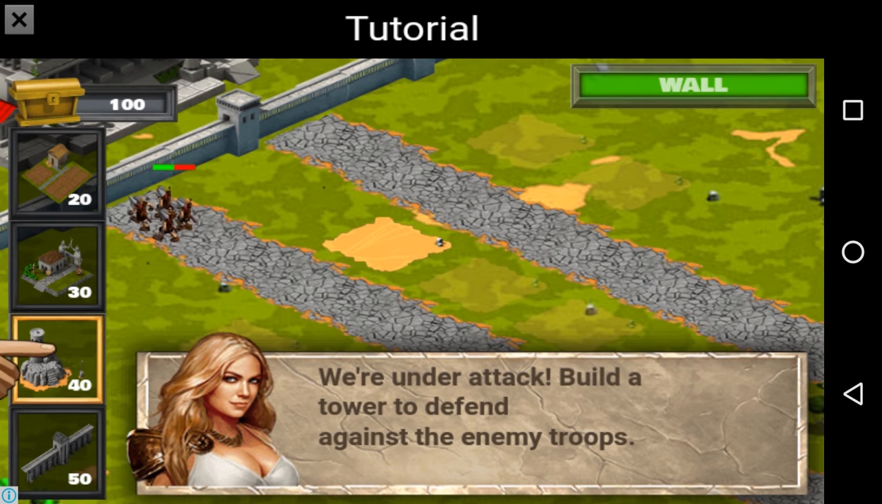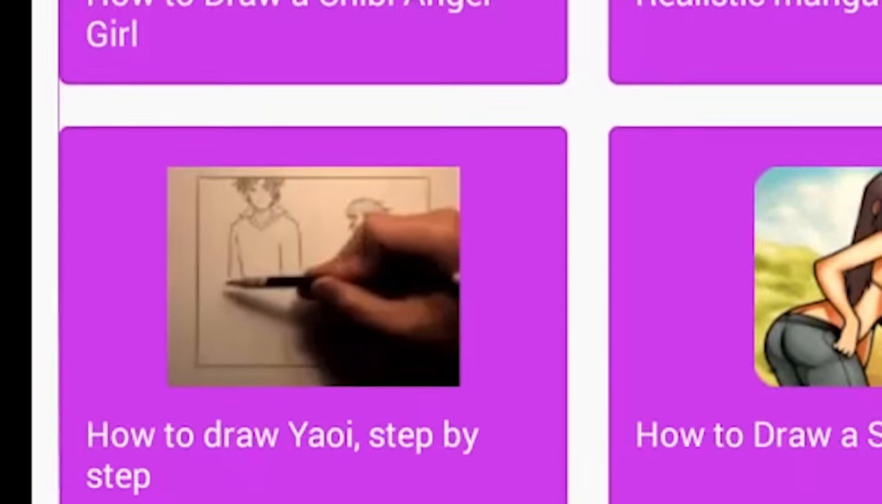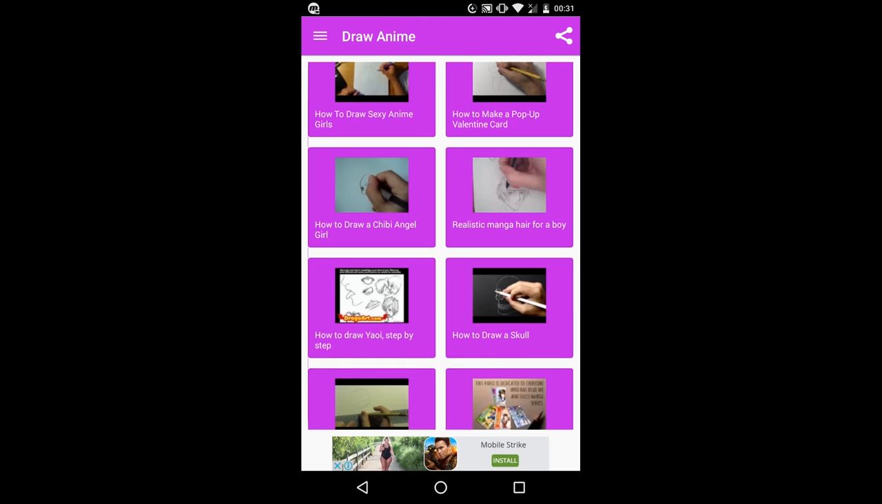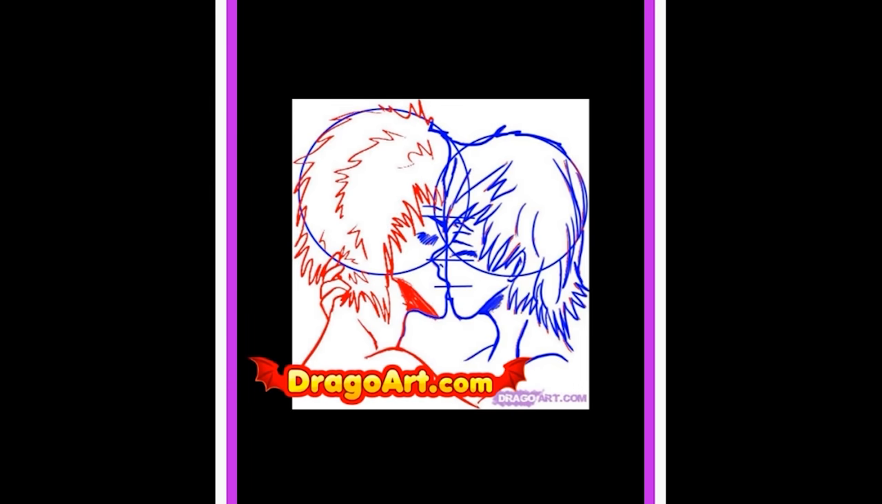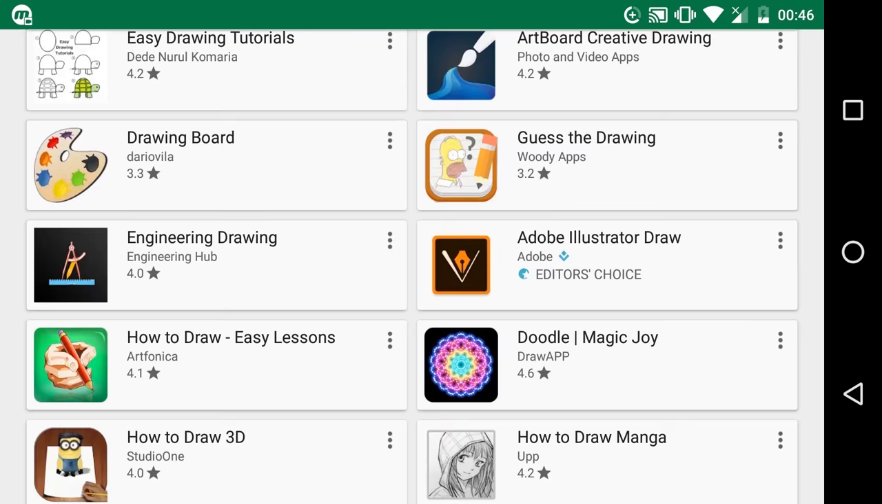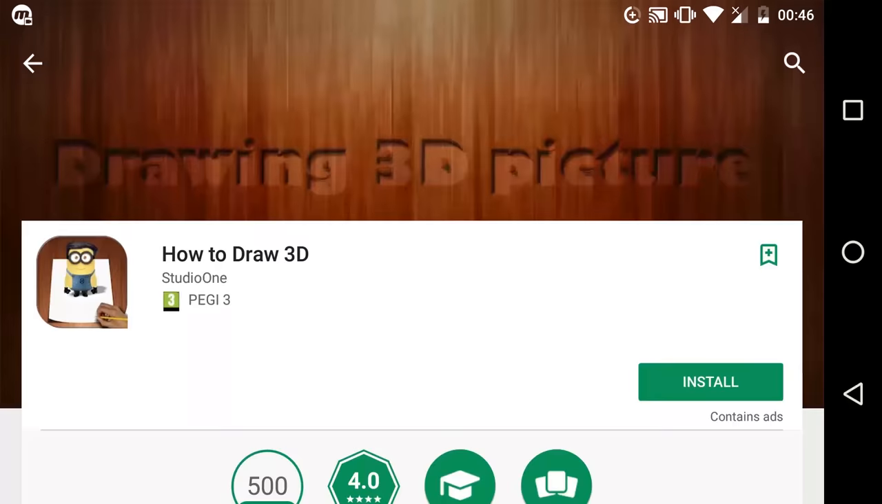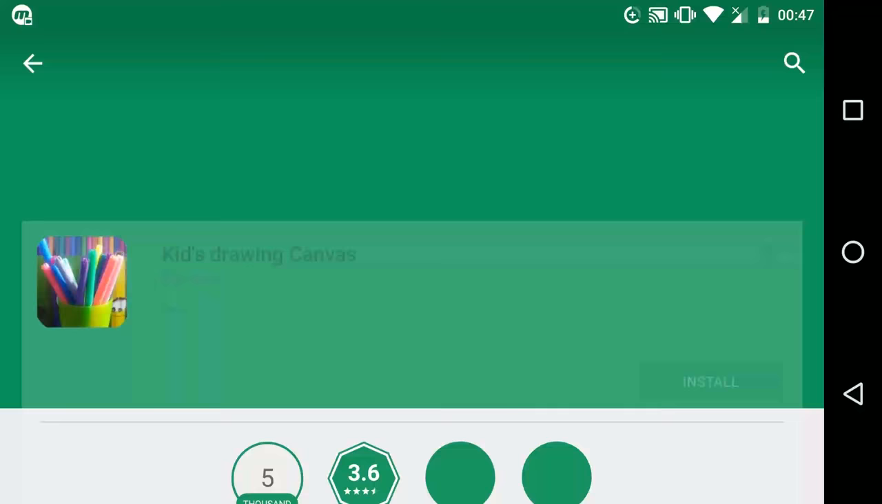Oh, get out of here with the ads. How to draw yaoi step by step. I told you this is my kind of app. Alright, yeah. How to draw 3D with a minion on the icon. Alright, dude. Kids drawing canvas.